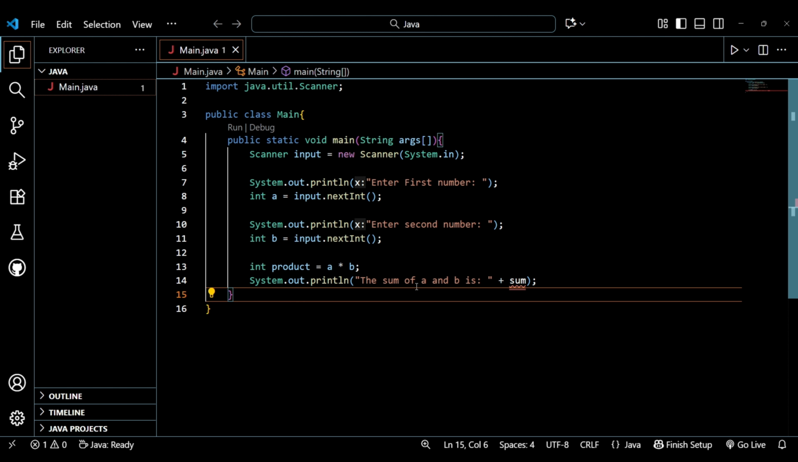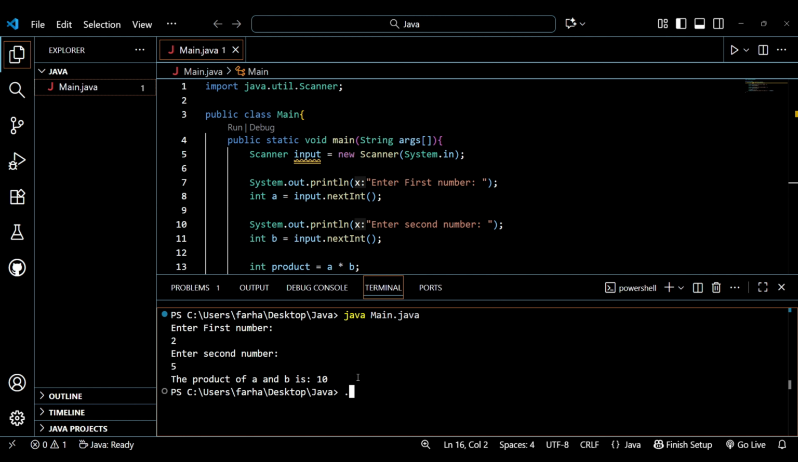And now when I run the program again, it will calculate the multiplication instead of addition. Enter the first number, let's take 2, and the second number 5. Alright, the product of a and b is 10. So that's how easily you can perform different mathematical operations like subtraction, multiplication, or division just by changing the operator symbols. In the next video, we will learn how to find the area of a circle with user input.